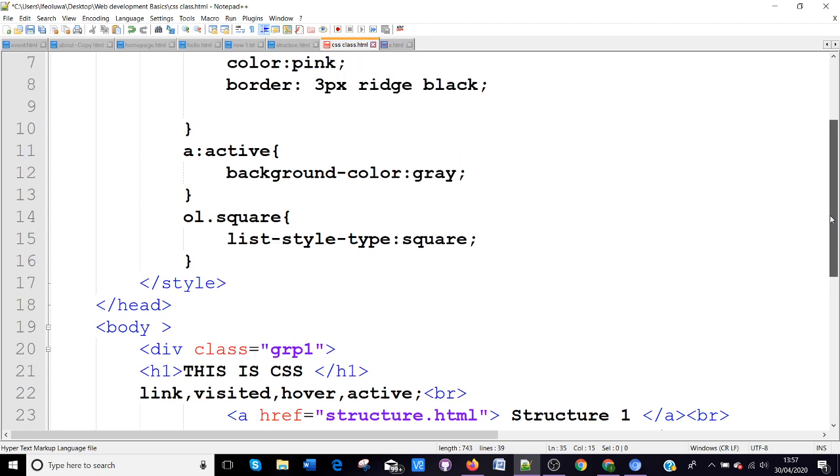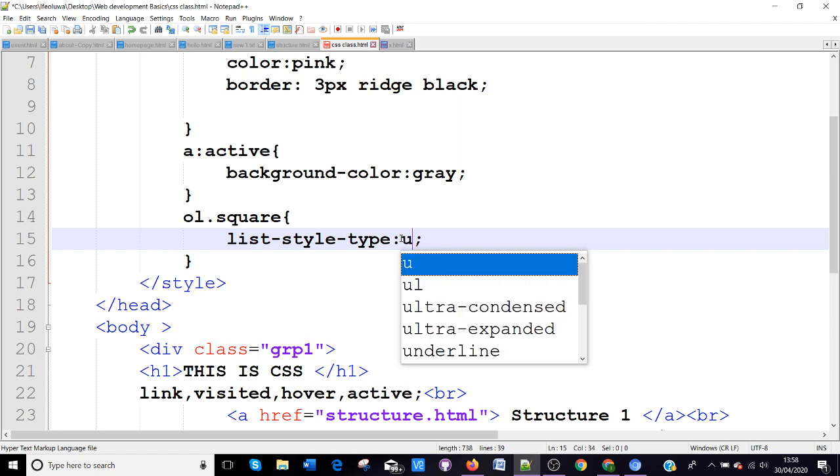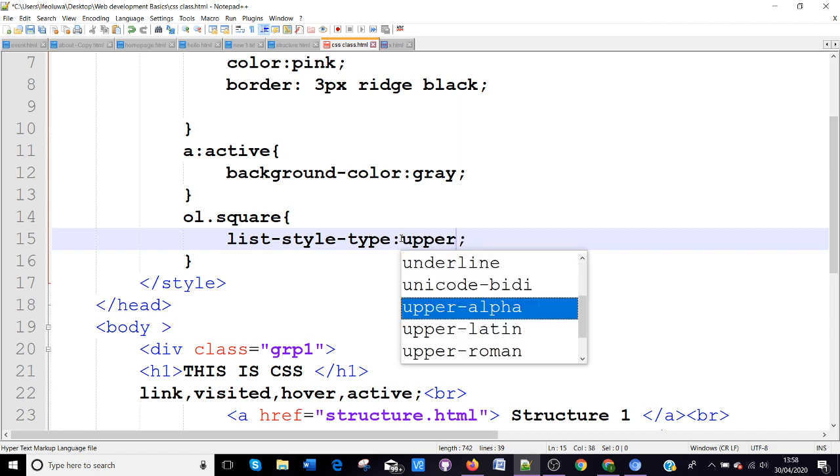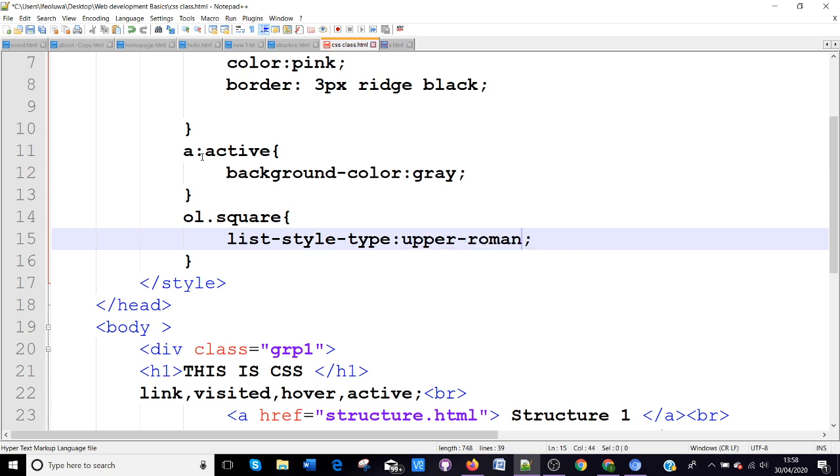So here, instead of just putting type equals capital I, if you want it to be upper Roman, instead of where we would have put just in between, come here and type upper Roman. So that's for changing how the icons appear.